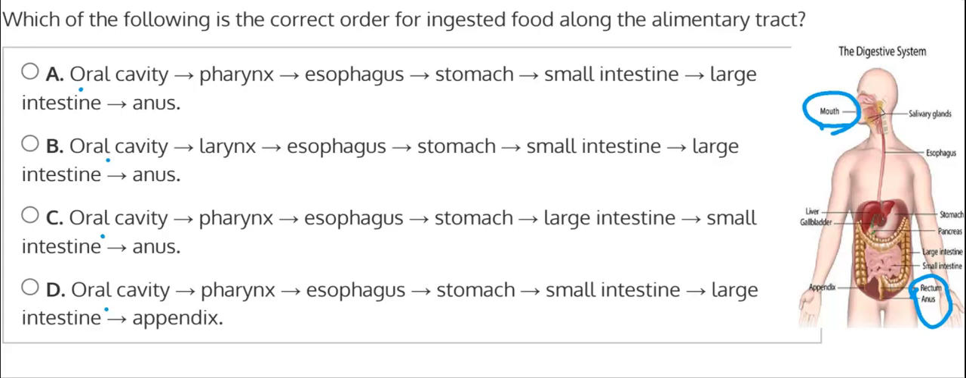So do these all end with anus? Here, yes, yes, yes. Oh, option D ends with the appendix, and that is not correct. The appendix is like an accessory organ. It's not really a part of this process, and it definitely would not be the last step in the correct order. So for that reason, we are going to eliminate option D. Now we have narrowed down from 4 to 3 options, and let's see if there's anything else at a quick glance we could eliminate.